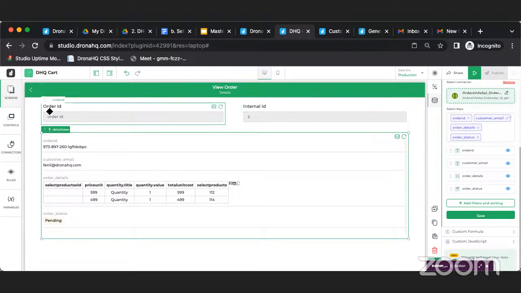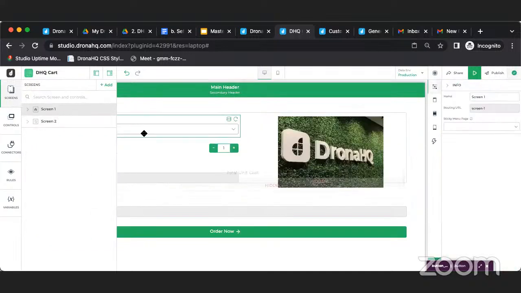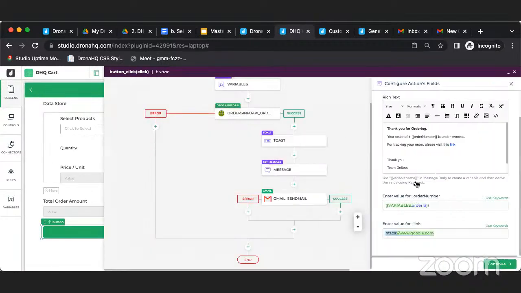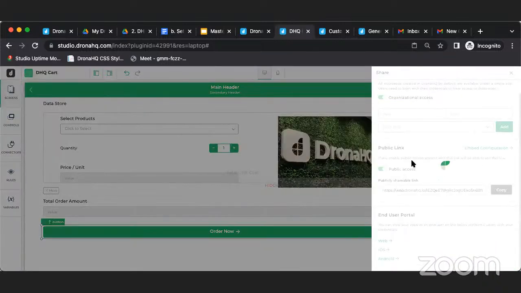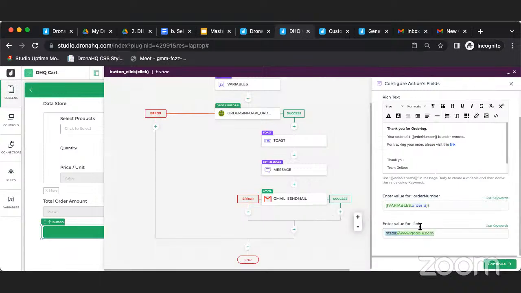Now, if you see, the order ID and internal ID are the 2 query string parameters we have added. So we want to add these parameters in our link now. Going to our link, I'll open an action flow. Over here, we already got a link of the application from the public access option. We'll copy that and paste it over here.